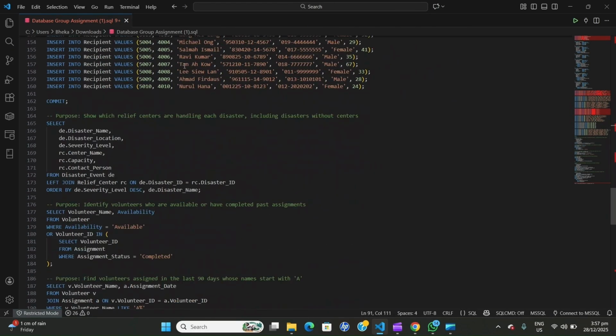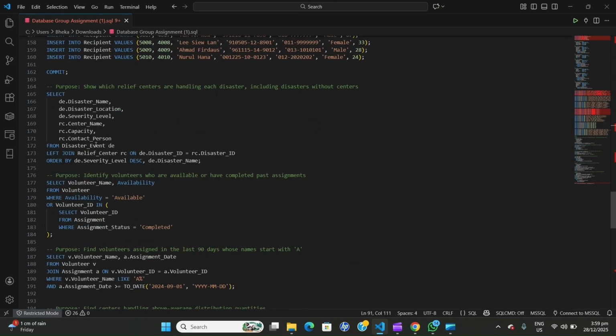Some of the queries we wrote were, firstly, one to show which relief centers are handling each disaster, including disasters without centers. This code over here has a left join. It includes all disaster events from the disaster event table, and relief center information is included if available, but disasters without relief centers will still appear. The table will be sorted by the severity level of that certain disaster in descending order, with the disaster name also being included.